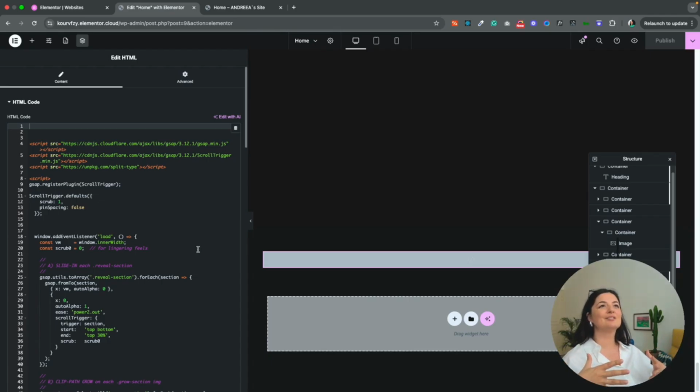Otherwise, you are going to mess up the user experience on mobile. And of course, that's not what you want, right?